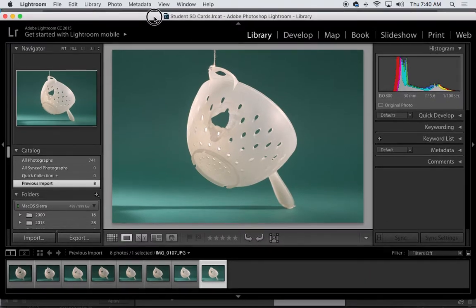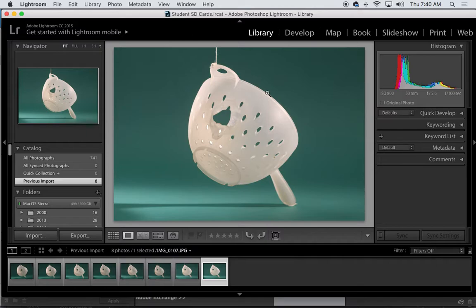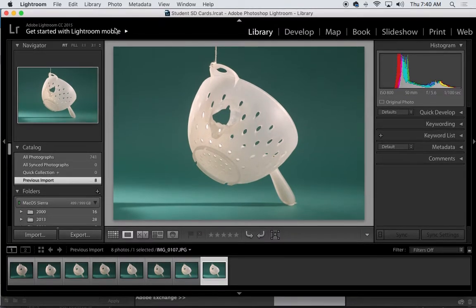Okay, welcome. What we're starting with is a photograph in Lightroom. You might have a photograph on your desktop, but I do want to show you how to export this from Lightroom. You can see I've got this happy little colander. Not quite very happy, but a little melty and sad. First thing I want to do is just export it from Lightroom.